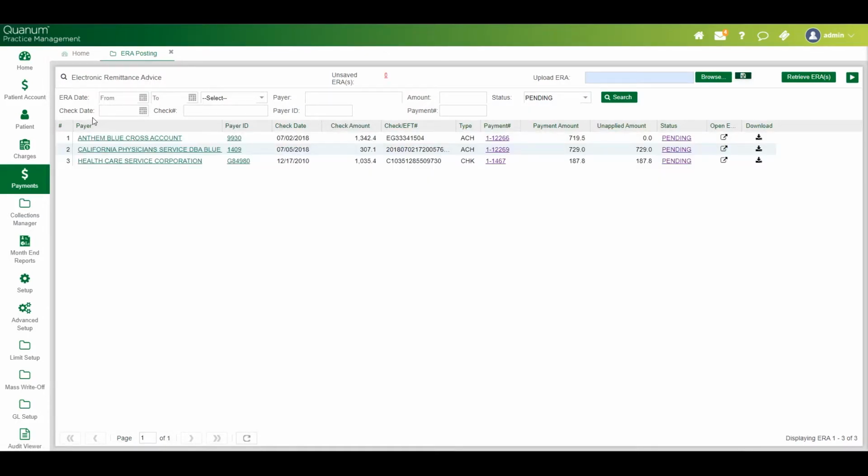On the ERA Posting screen, at the very top, you have a Browse option, which you could use for uploading an ERA file. Like if you have the ERA file, which is the 835 file saved on your computer, which you may have downloaded from the insurance website or from the clearinghouse, you can always browse and upload the 835 file.